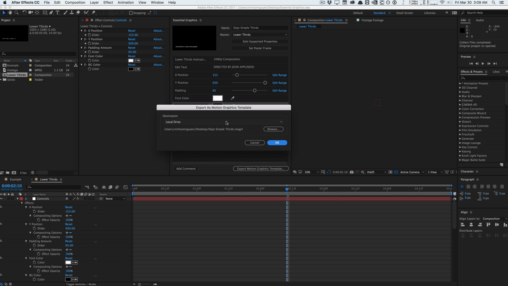And you have two options here. You can either save it directly to the essential graphics, and this is kind of like a library attached to your Adobe Creative Cloud account, or you can save it locally, which is a MOGRT file extension, which you can share with other people, send it online through emails, Dropbox, whatever.